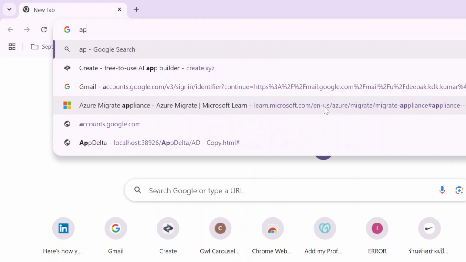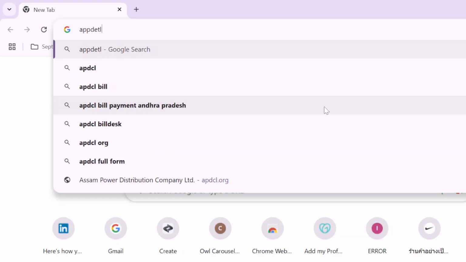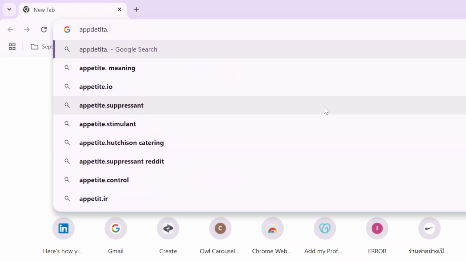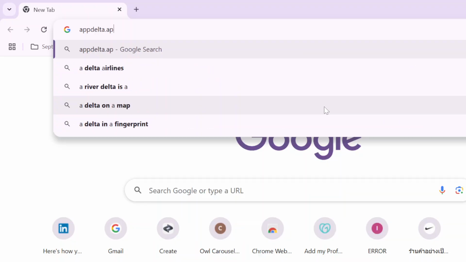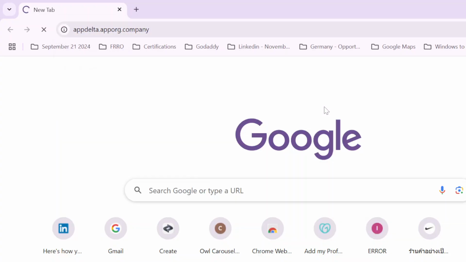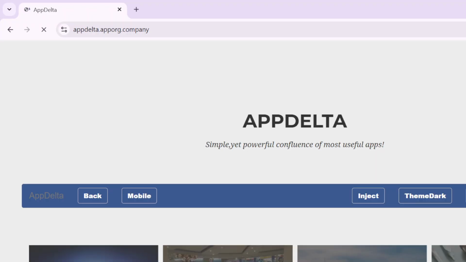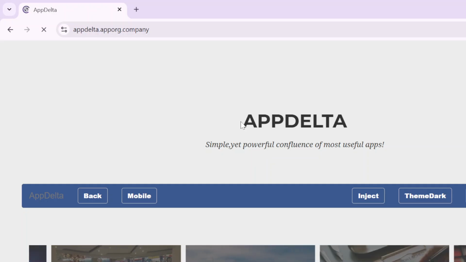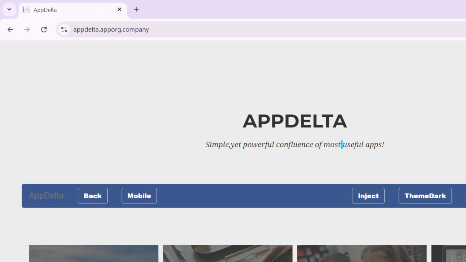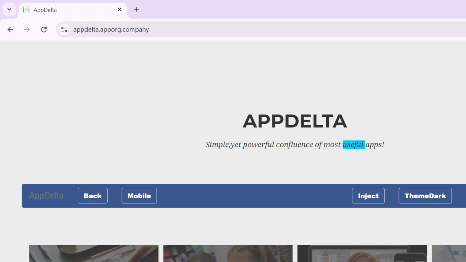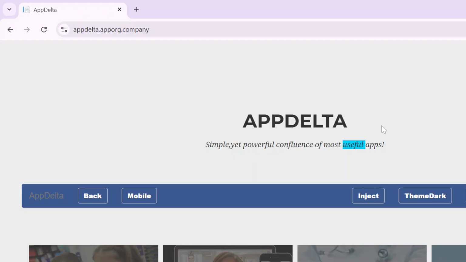So let me just show you that immediately. So this is the URL. I'll share the URL as well pretty soon. So it's App Delta, simple yet powerful confluence of most useful apps. Let me just quickly show you this in a few minutes. I just want to wrap this up in a few minutes.